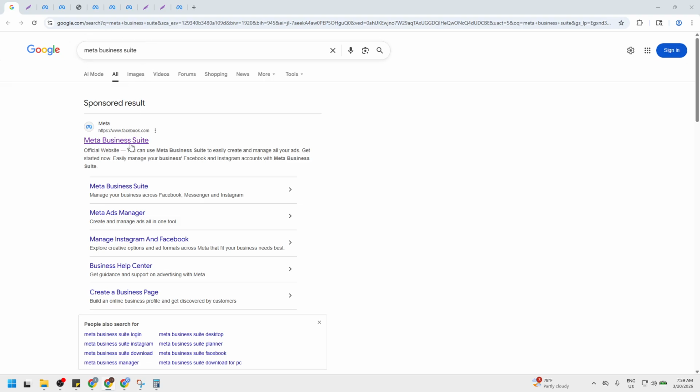You'll see the official Meta result near the top. Click the correct link that takes you to Meta's Business Suite. Double-check that you're on an official Meta domain before proceeding, just to keep your account secure.